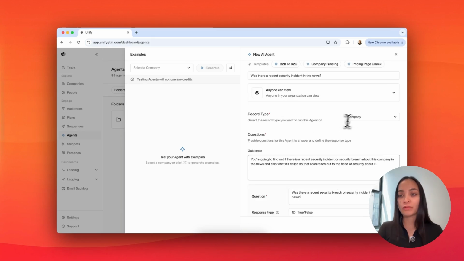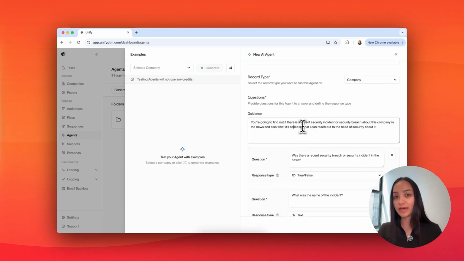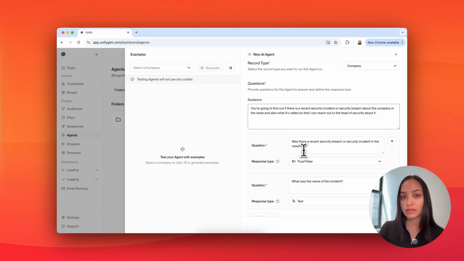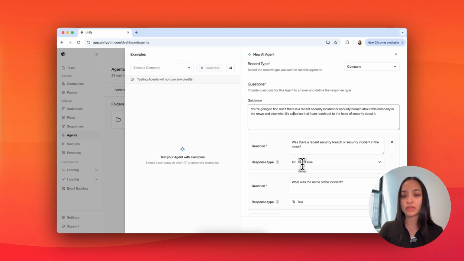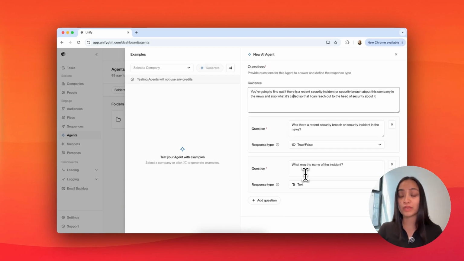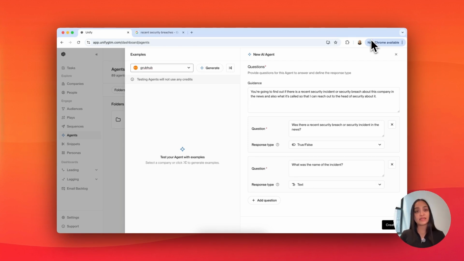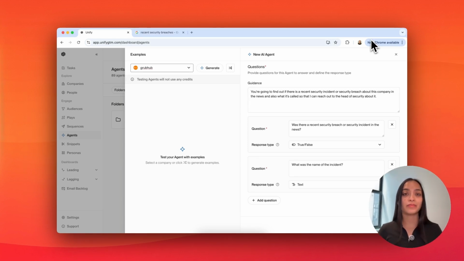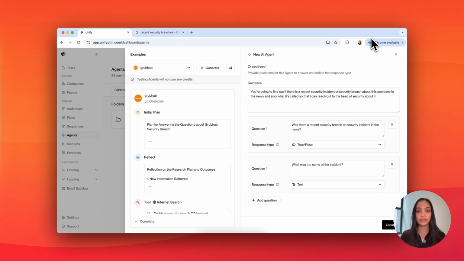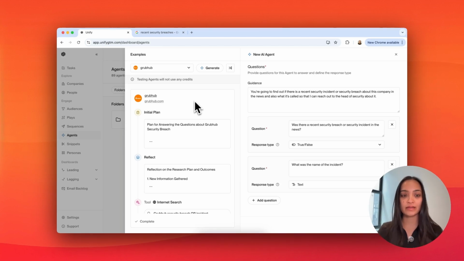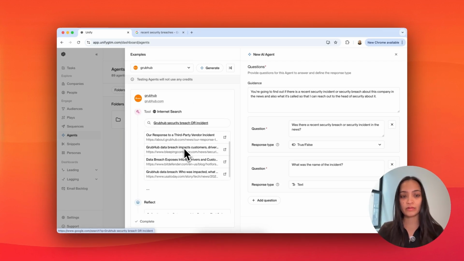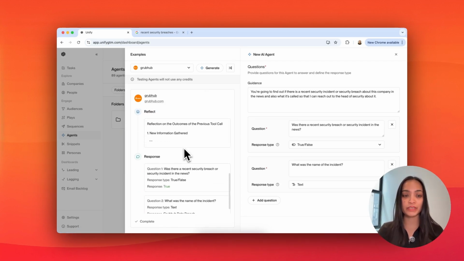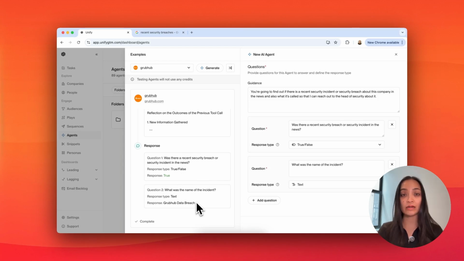Perfect. So that's all we need to define our AI agent. We have a name, what record type it runs on, some general guidance. The question, was there a recent security breach or incident in the news, returns true or false, as well as what's the name of the incident, returns as text, so that we can use this in our messaging. Let's test this agent out by running it on an example company that was in the news for this. The agent finished running, and we can see here that it went to the internet, ran this search, found relevant information, and returned true, and also gave this incident a name. This is working as expected, so let's go ahead and click Create.